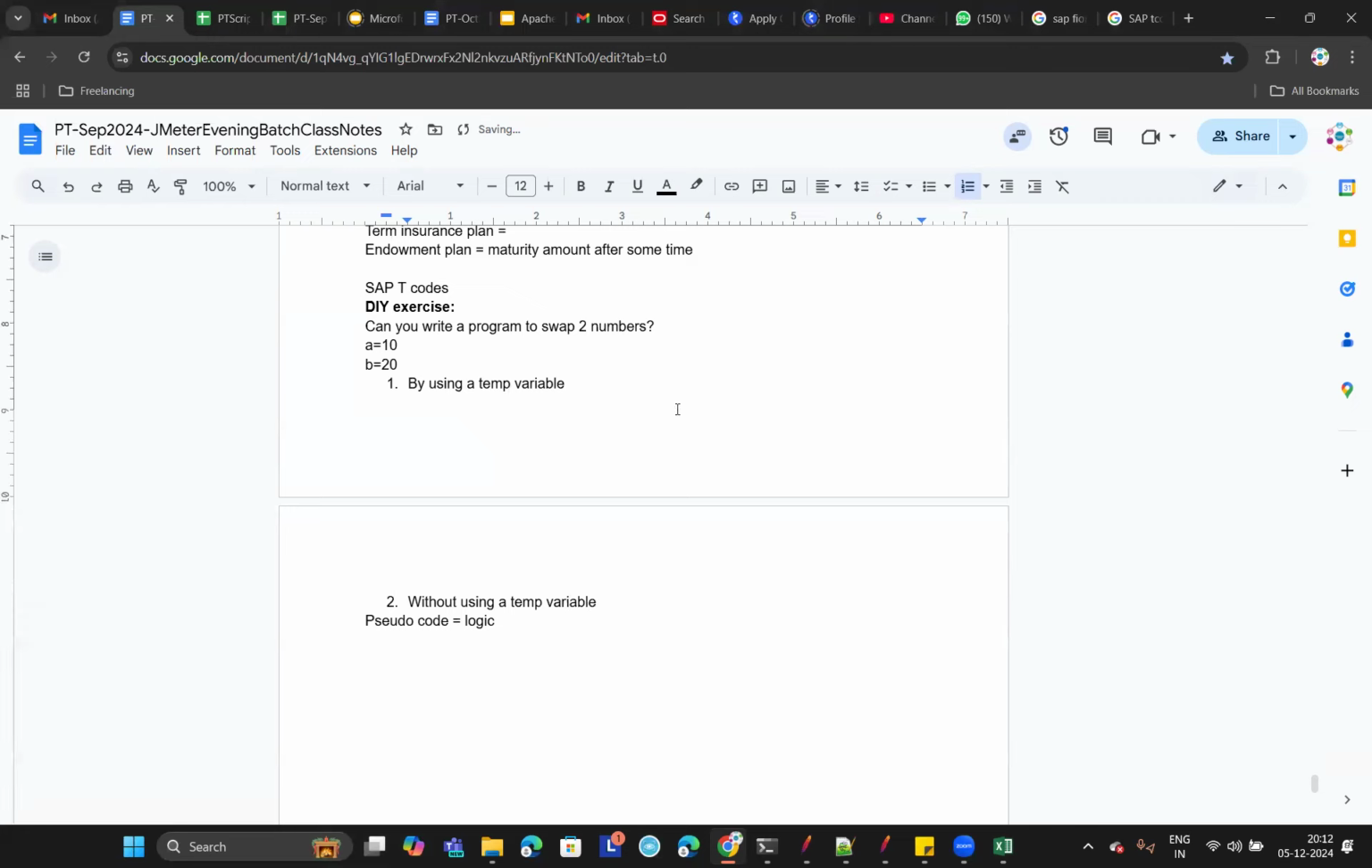But if you can use a temporary variable, how will you do that? Suppose A is equal to 10, B is equal to 20, right? Then you declare a temporary variable, and you store one of these values into it: temp is equal to A. After this statement, your temp value will become 10. Your A value will be 10 and B value will be 20. Yes or no? B value will be equal to 20 after this statement, right?